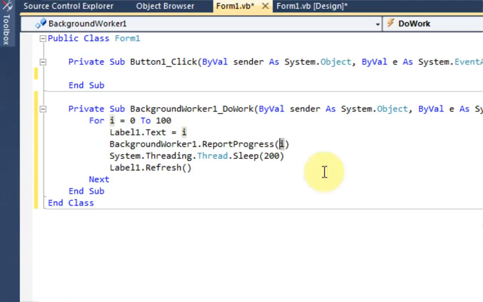So if I is 50, then obviously we're at 50% done. And then it's making the computer sleep for 200 milliseconds. And then we're just refreshing the label so it displays the most prevalent I, if you will.